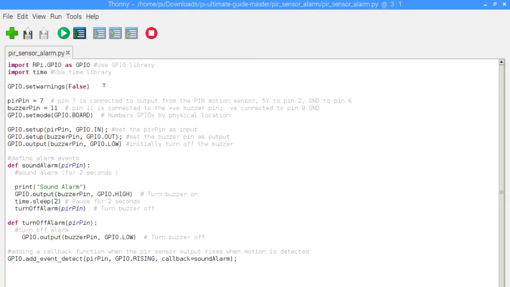Next, we have GPIO.setWarnings false, and again, this just suppresses any warning messages that we need not be concerned about. Then we declare a couple of variables. So first we have the PIR pin, and that's equal to 7. And if you remember, the PIR pin was connected to pin 7 on the Raspberry Pi. Then we have the buzzer pin equal to 11, and then we do the GPIO.setMode, GPIO.BOARD, again because we are referencing the pins by their physical locations.